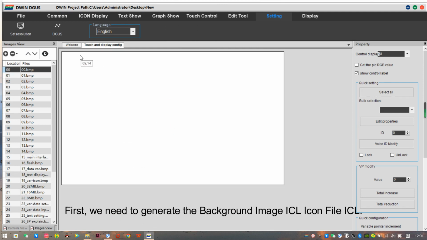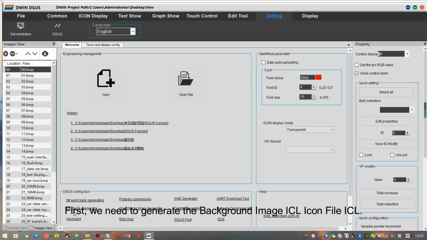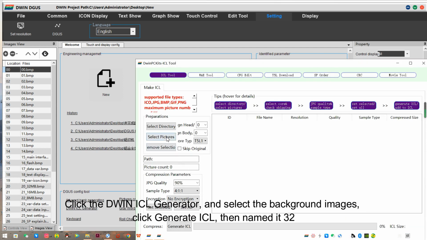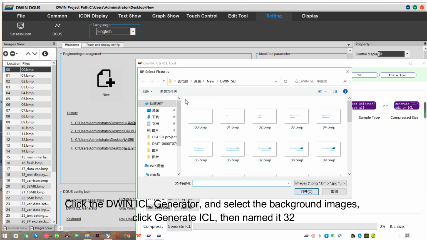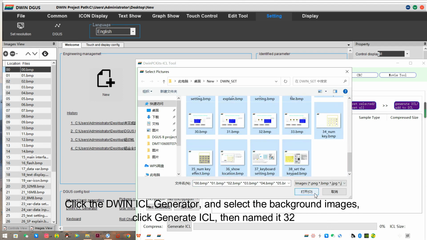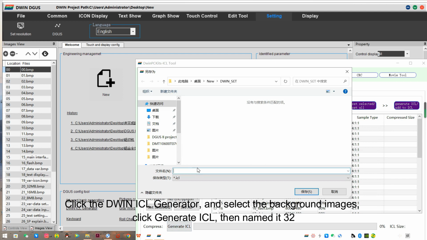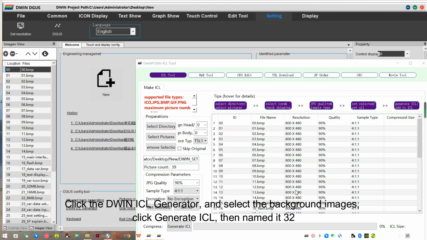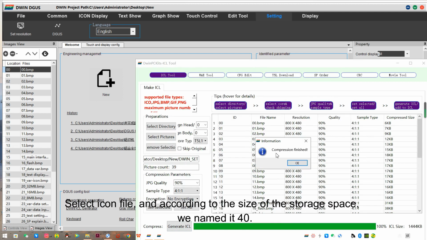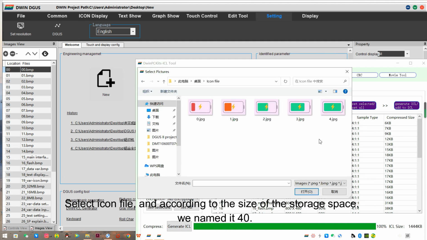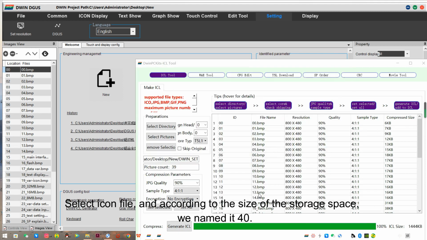First, we need to generate the background image ICL icon file. Click the DWIN ICL generator, select the background images, click Generate ICL, then name it 32. Select icon file, and according to the size of the storage space, we name it 40.